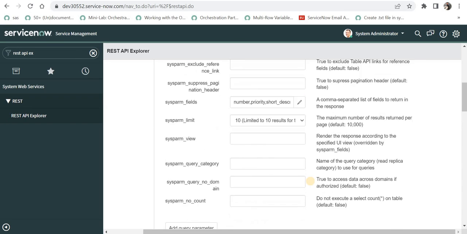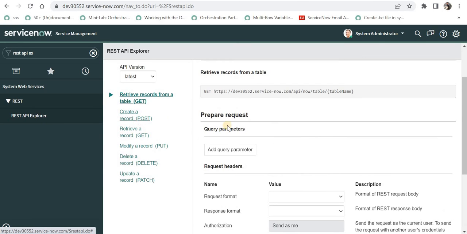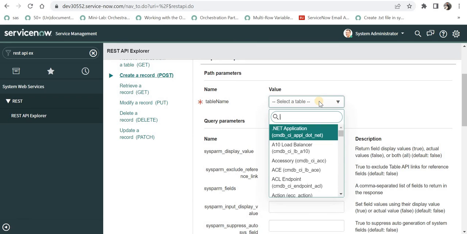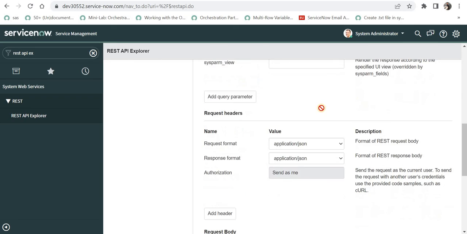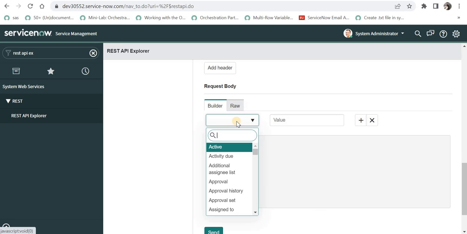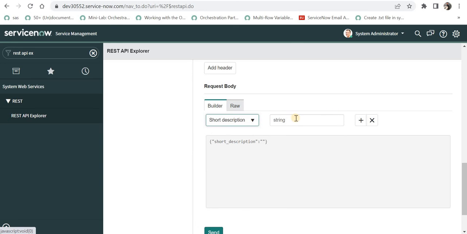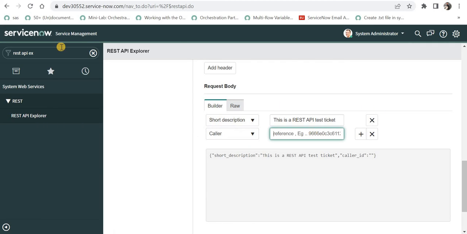Also, if we want to create a new data or a new record in ServiceNow, we will select POST here, and I will again select the name of the table as incident, and then we will have to provide the data which we have to insert. For example, if I have to insert short description as this is a REST API test ticket, and we can provide additional fields as well, for example caller, and then we have to give the sys ID of that caller.